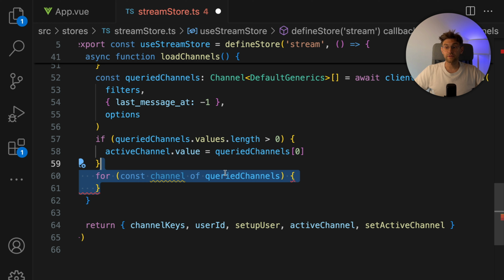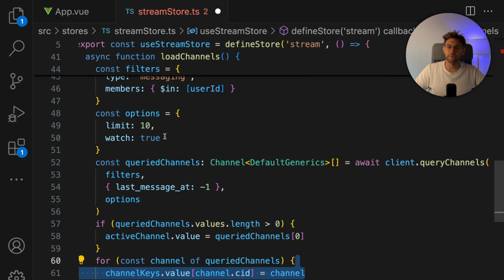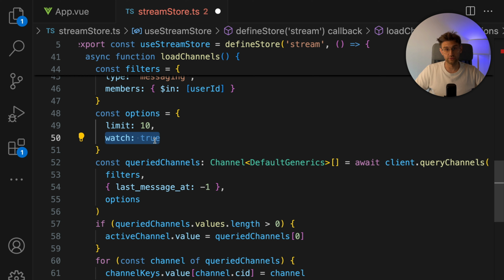And then for each of the channels in the query channel, we assign this inside of our channel keys dictionary. So we need to access the value of this, take the channel ID as the key, and then we can assign the channel as the value. Now remember when I said that we need to have this watch property set to true. What this does is it says, please notify us whenever there are changes in the channels that we have just queried for. So when there's new messages, when there's new users arriving to the channel, there's a long list of events that can happen. And I'll also add a link in the description what events are possible.